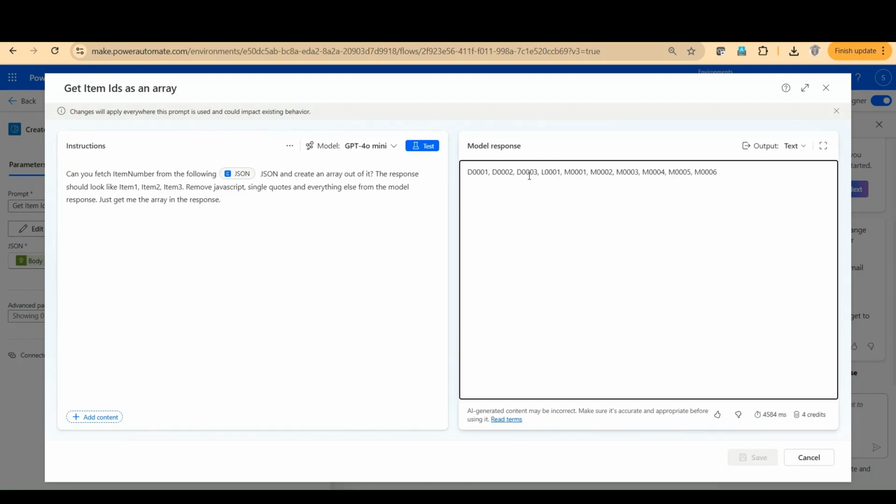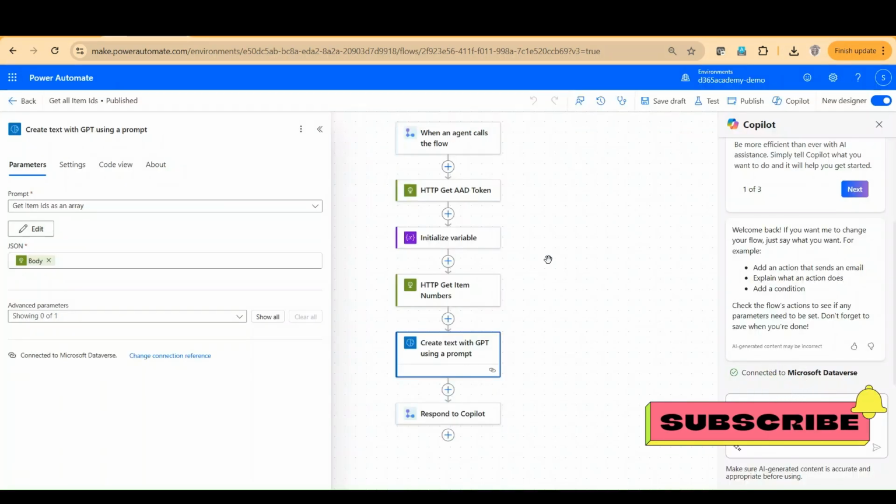Yes, the response looks like this, it's a comma separated string, and this is exactly what I was looking for. I am going to pass on the JSON from the above step, which is the list of the items in JSON format, and this is going to grab that input and transform it as a comma separated string and return it back to the calling flow.